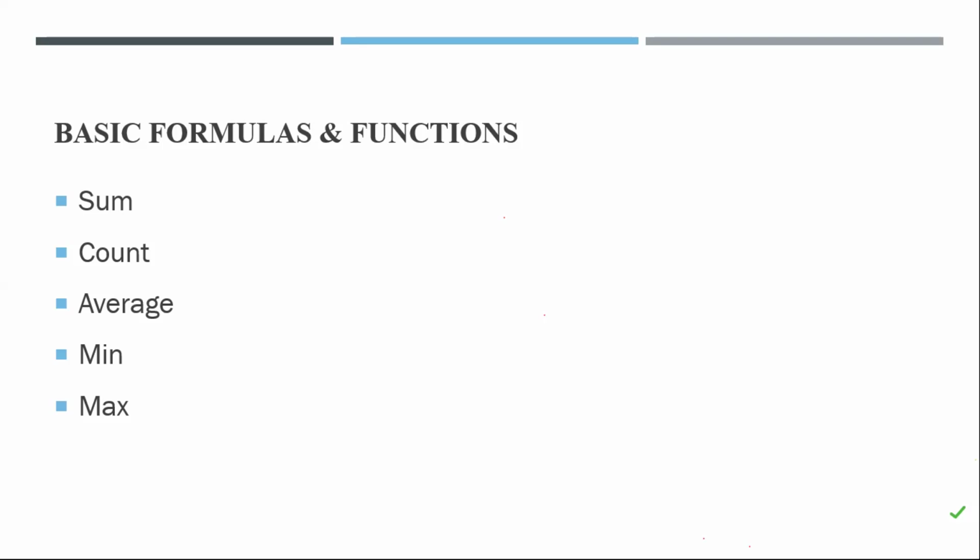So what do you guys think? Should we continue here, or should we stop and start from here with other formulas in our next class? I want to get your suggestion. If you want us to stop, if you want us to continue, I'll do it.